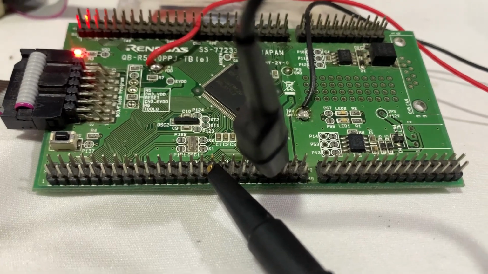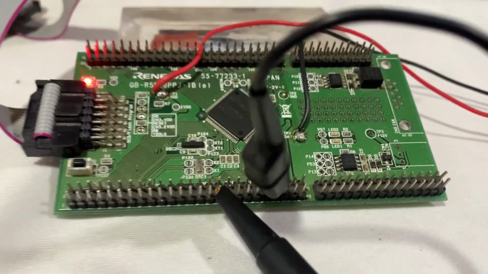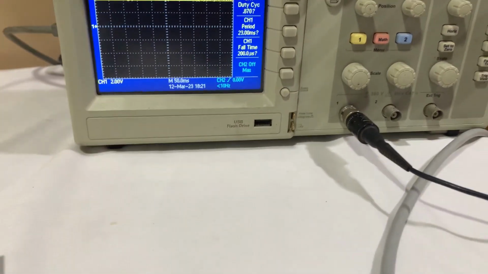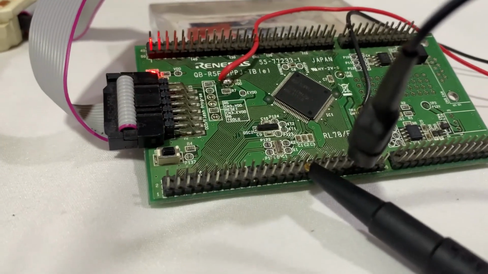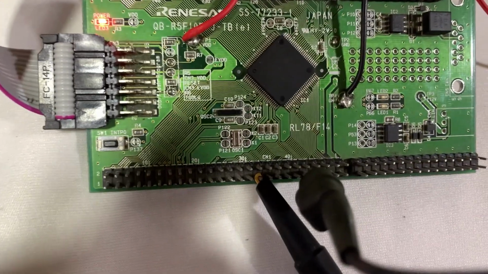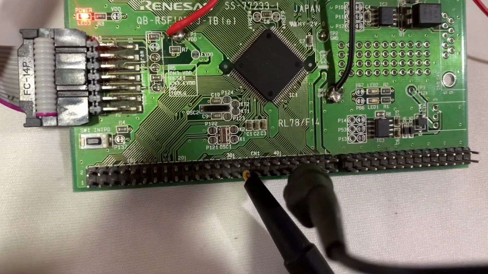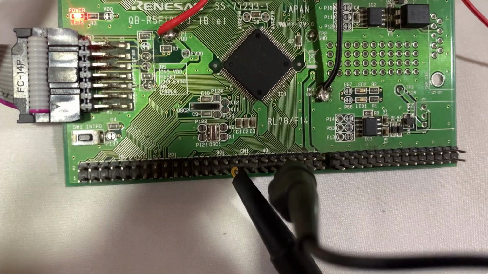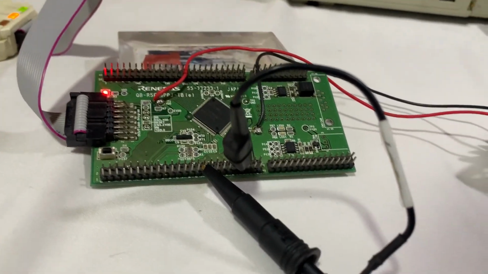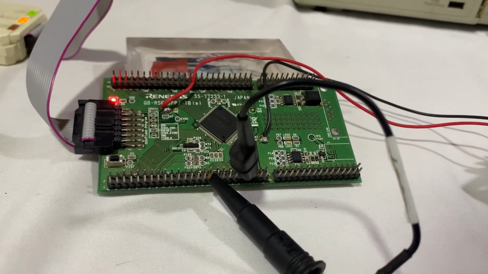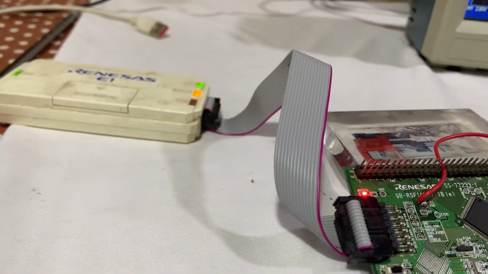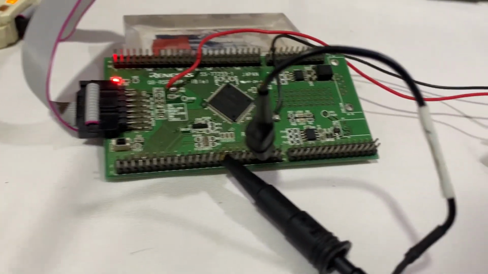You can clearly see this is the hardware connections that I have made. The probe of the DSO from the oscilloscope is connected to the CN1 connector pin number 31, which is nothing but the P67 of the microcontroller, and the ground of the probe is connected to the ground of the development board. The development board is connected to the emulator with which we will be debugging the code, and it is powered up.